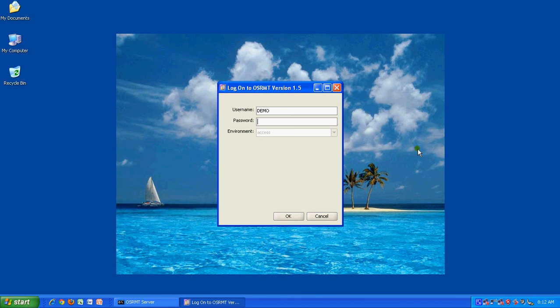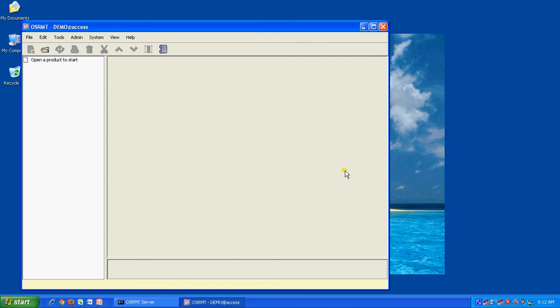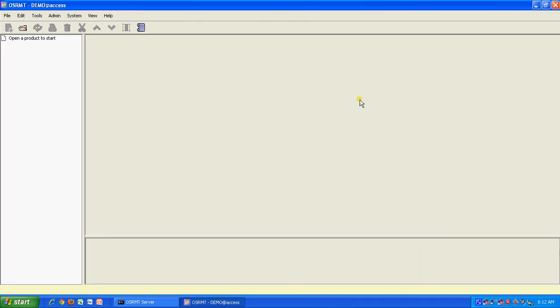Okay, for the demo instance, both username and password are demo. So I'm just going to give demo. And this is built on an Access database, which means it's a single user kind of environment. So this is the home or landing page of the product, which is really simple.